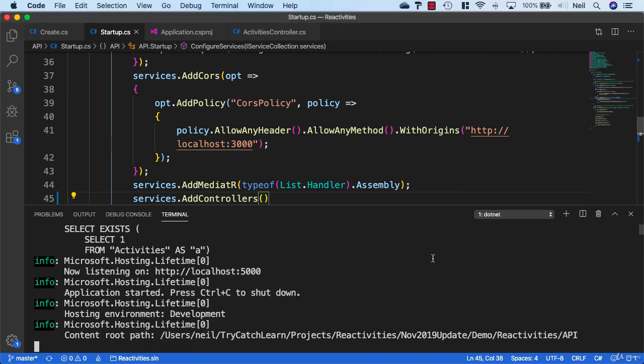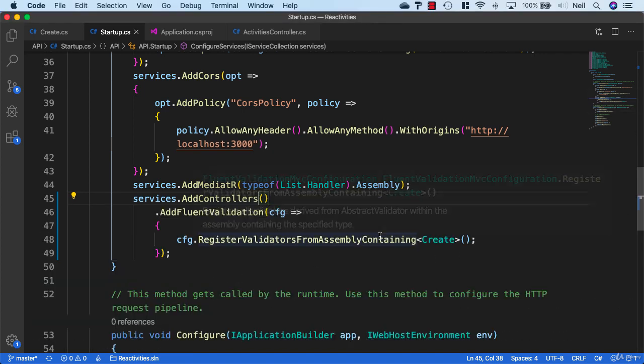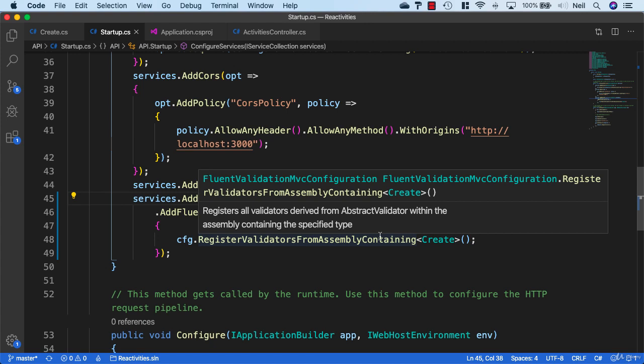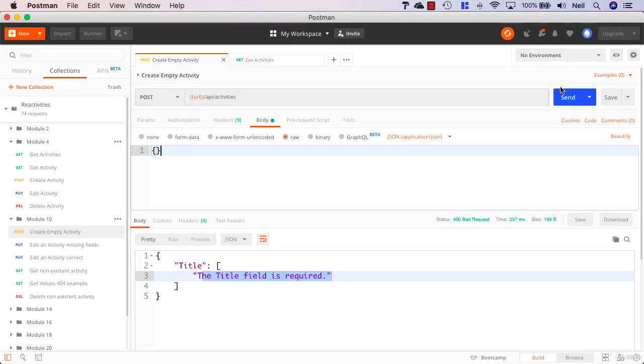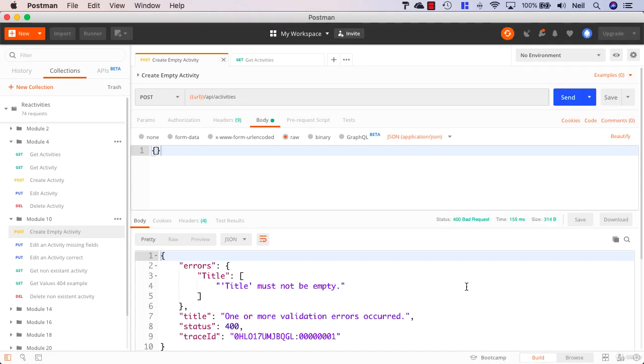With this in place, we'll now be able to go back to Postman, and what we're looking for is the same kind of response. We want to see a 400 bad request when we try and create an empty activity. So let's head back to Postman. I'll just resend this request one more time, and what we see is exactly the same kind of response as we got when we were using data annotations.